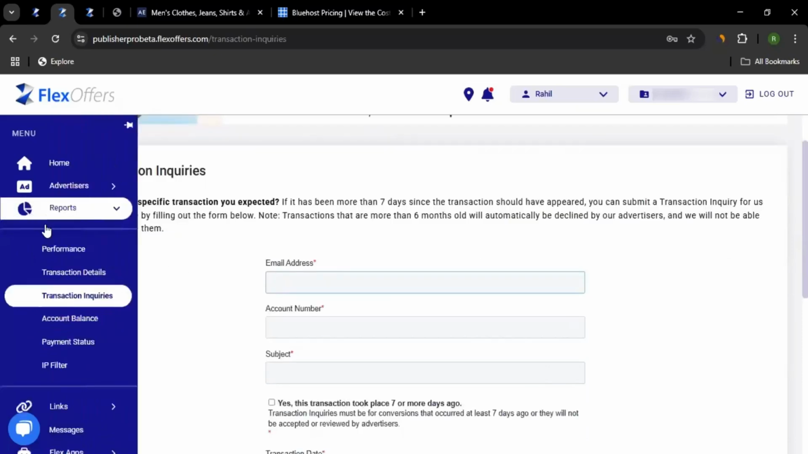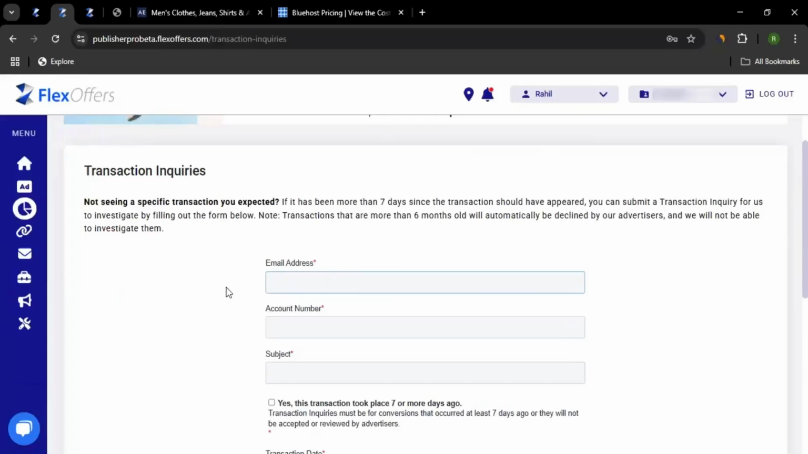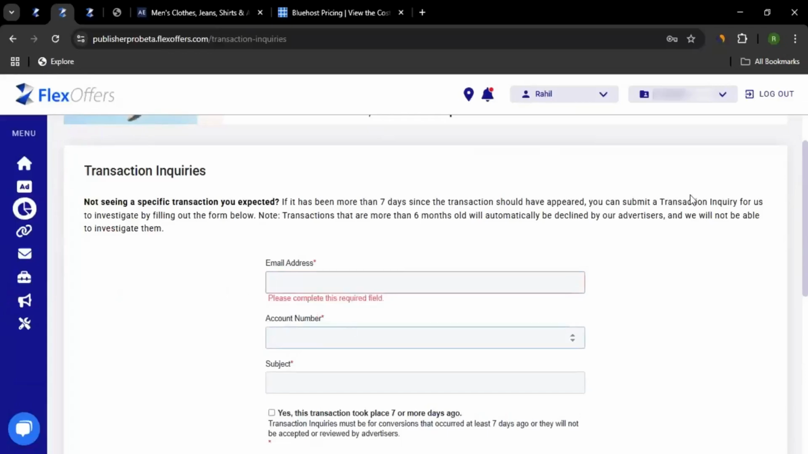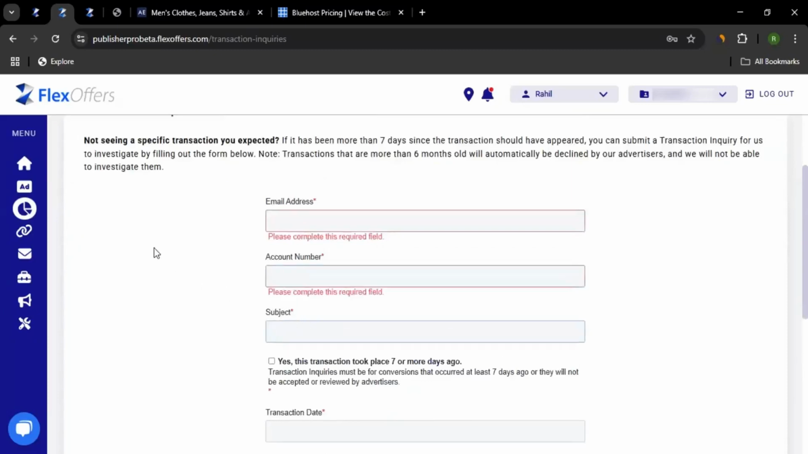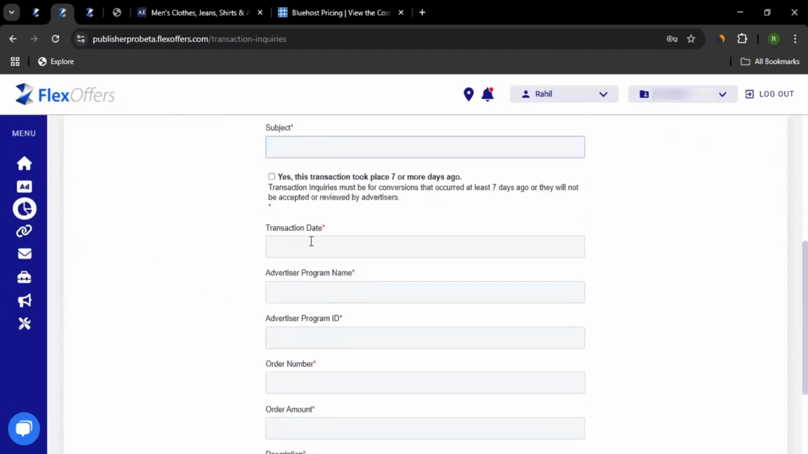So for that, you can come to reports, transaction inquiry. You can enter your registered email address in here, account number from the top right hand side. The subject, you can just mention transaction missing, and then transaction date.